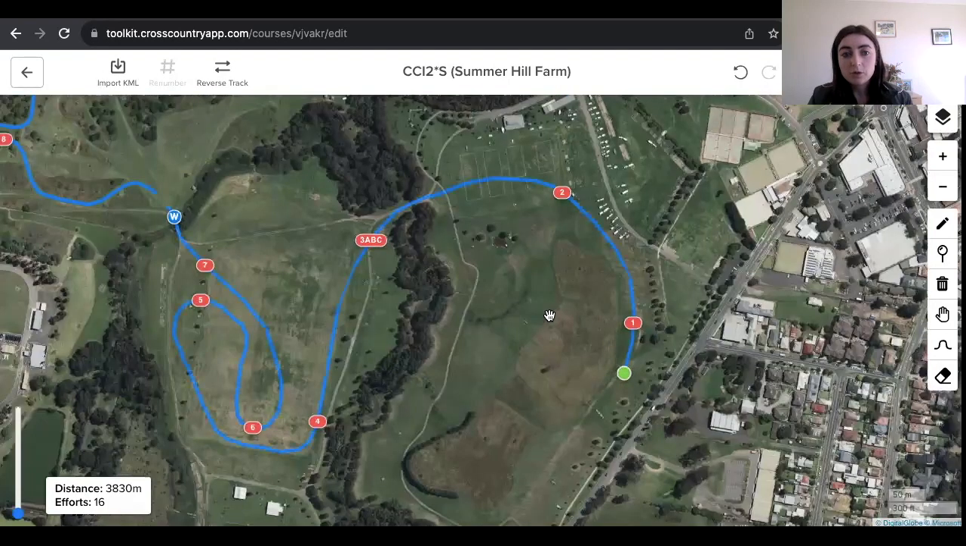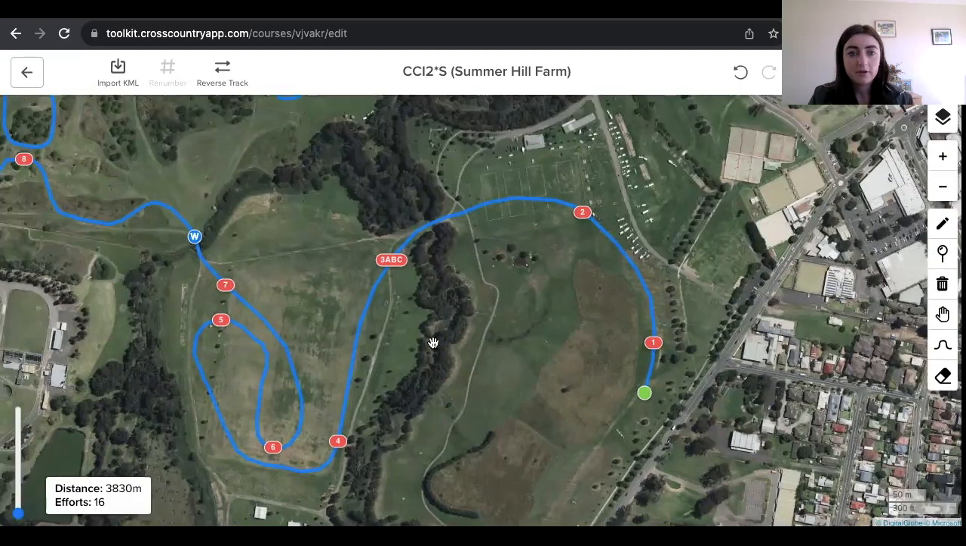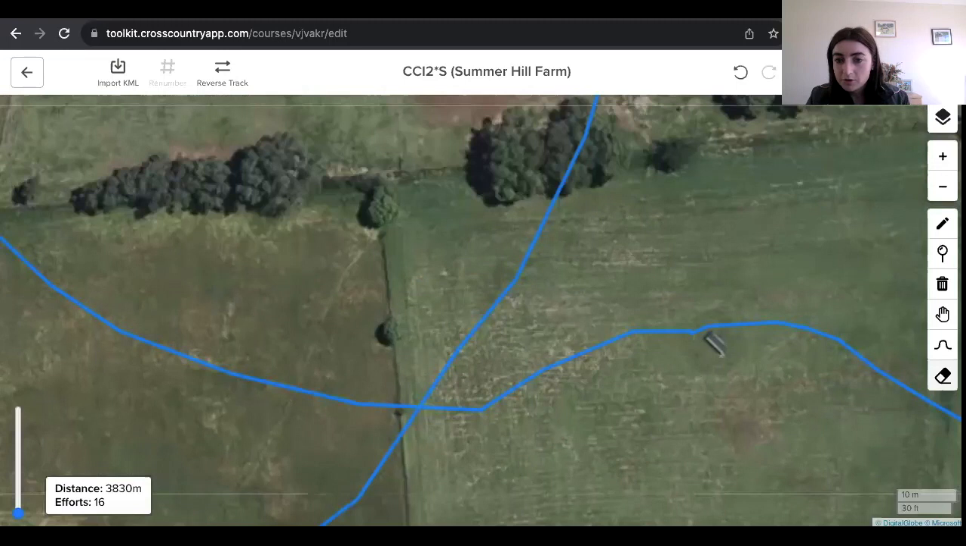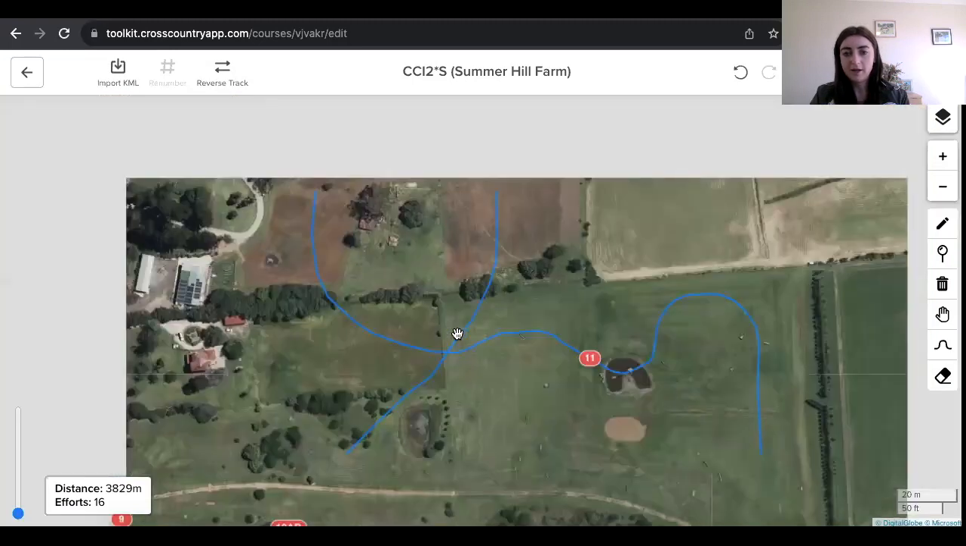And if you want to straighten out a portion of the track, then you can also use the eraser tool for that. For example, maybe I just want to erase this little clip here, and that's straightened it out.